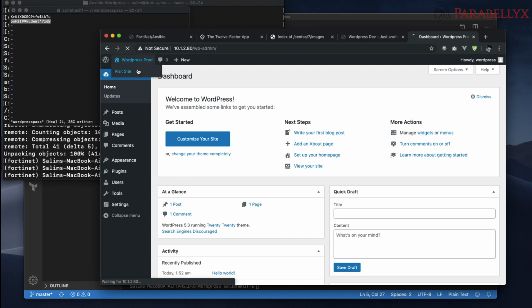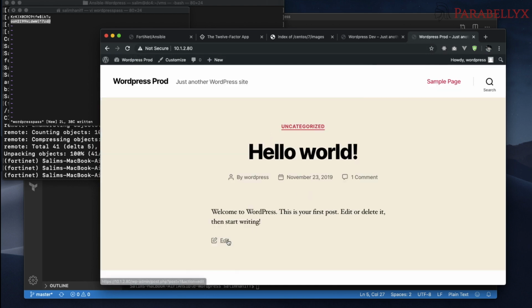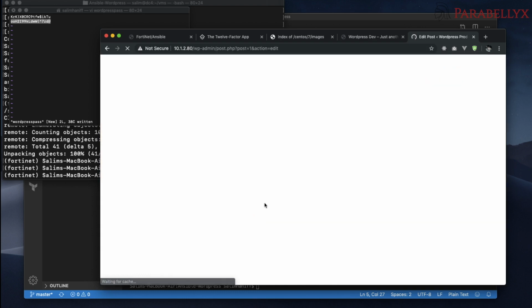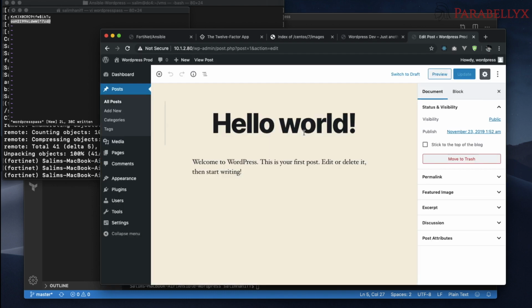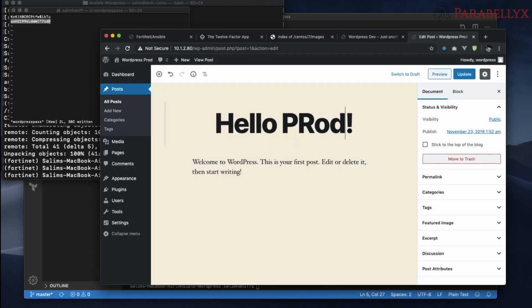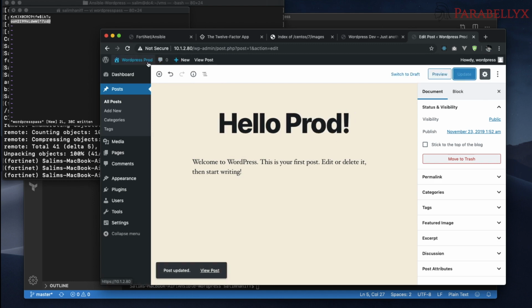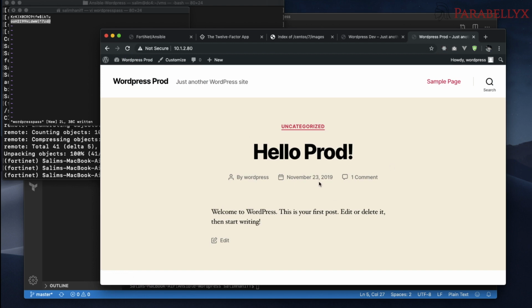And let's go to the main screen, edit it, and let's make it look like it's production. So we'll just put hello prod, update. See, okay, and there we go. So now we have a dev instance of WordPress in our dev zone, and now we have a production instance in our production zone.